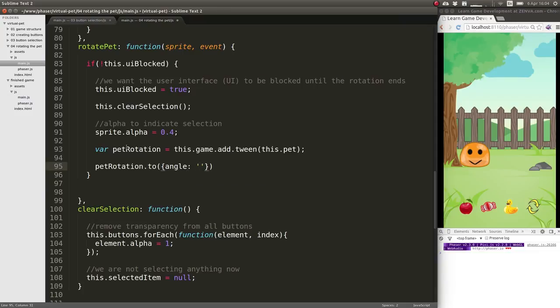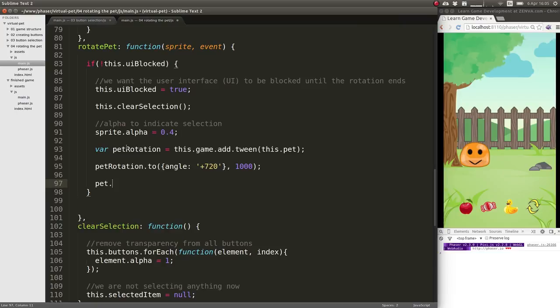And we're going to change it 720, which is two times 360, since one entire loop is 360 degrees. So we're making it go twice around itself during 1 second. That would be 1000 milliseconds. Let's just check this to see if it's working.